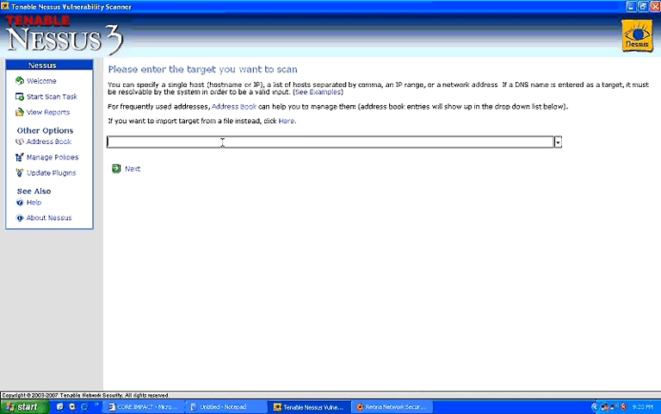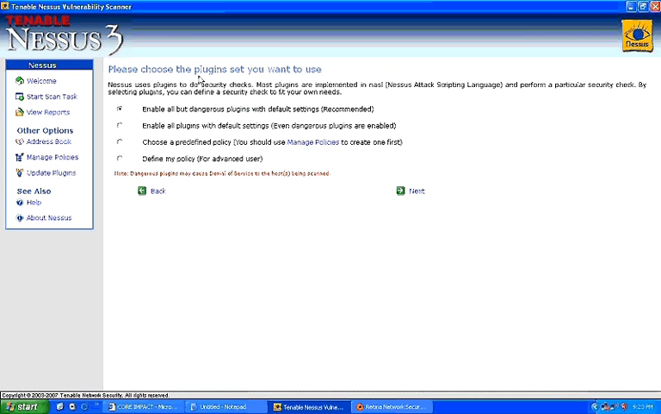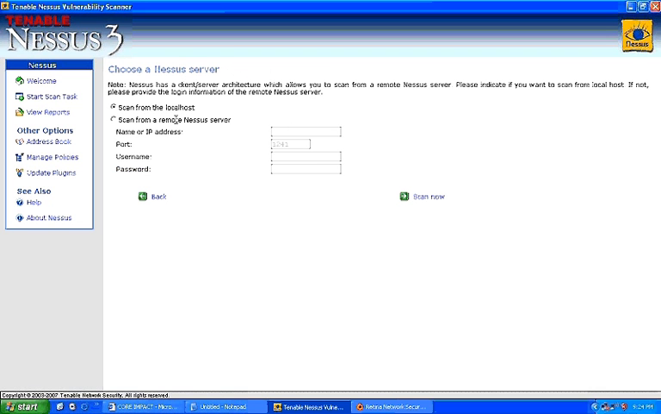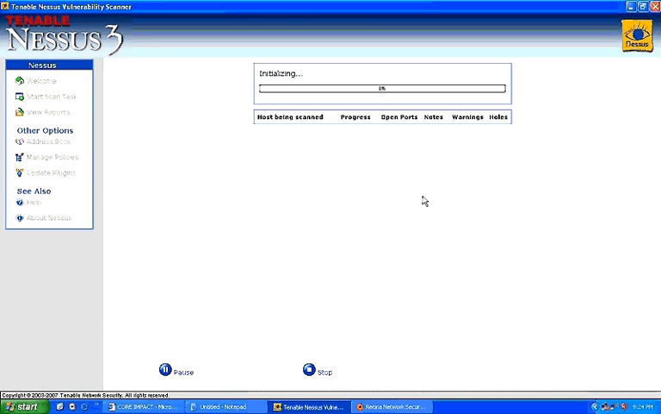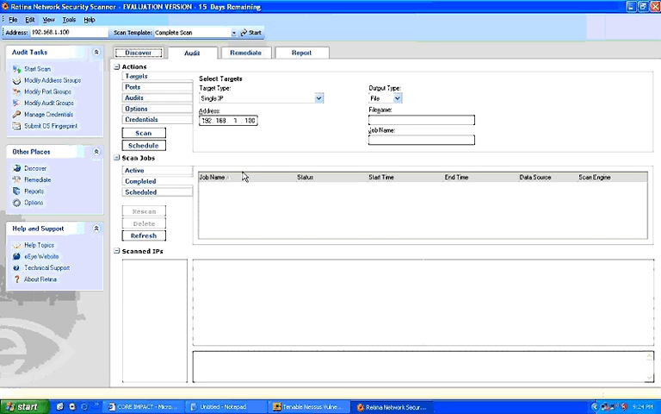Now this is what Nessus looks like, and in the space provided I'm going to enter the target IP address, click on the next button, and select the kind of plugins I would like to use in the scan. Next. Now I can choose whether I want to scan from the local computer or the remote Nessus server, which is basically a decoy IP. Click on scan now, and as you can clearly see, the vulnerability assessment scan has now initialized. It takes a few minutes.